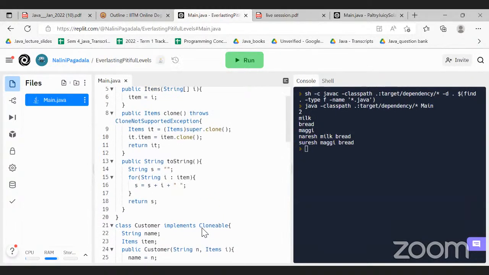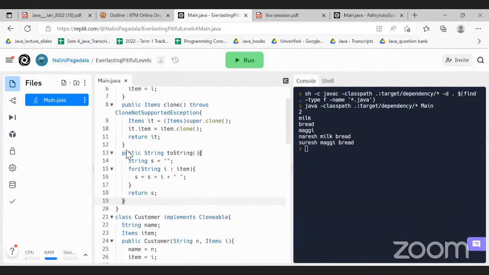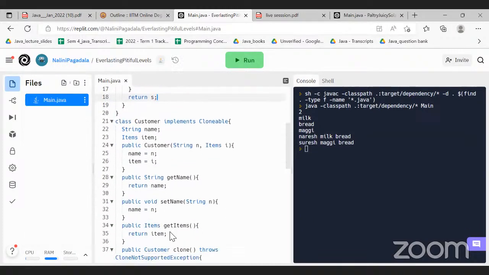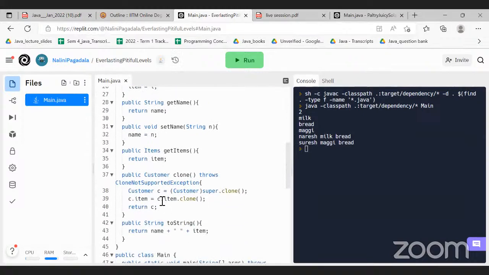Ma'am, in statement number 11, it's returning only item actually, but according to the output, it should be name followed by item. That you are doing by the toString method. Yes, when you are printing, you should get that as output, right? Okay. This output, ma'am, the 11th line, the return ID from the main method. From where did you figure out that this is returned from the main method? I have not figured that out from the main method.